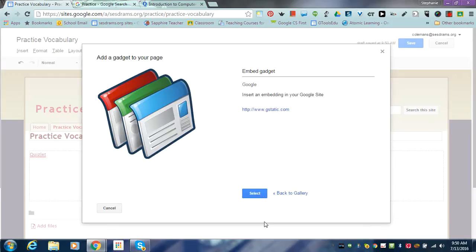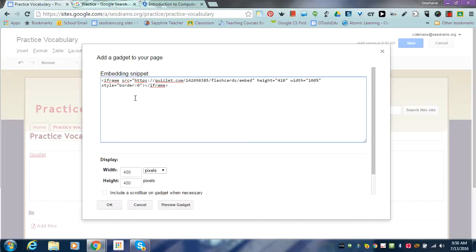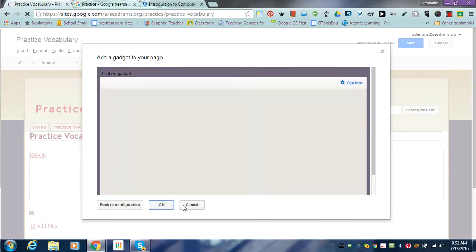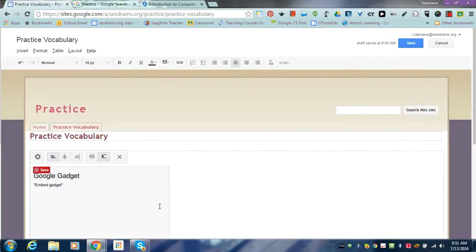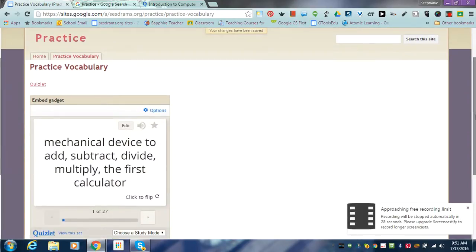There we go. Let's select that. And now I just need to paste that in there. And if you look in my embed code, it actually includes the height that I need. So I can change that. And let me see what that's going to look like. There it is. That looks like my Quizlet. And if I go ahead and click Save, you can see right there I have it.